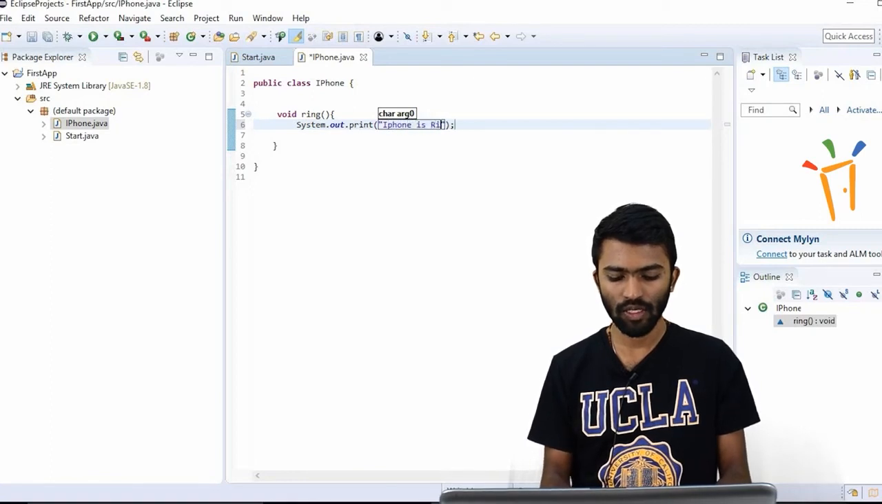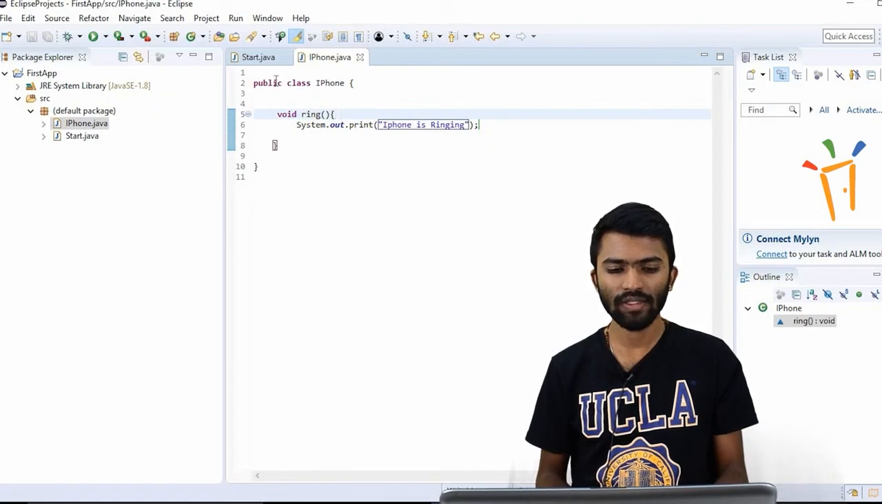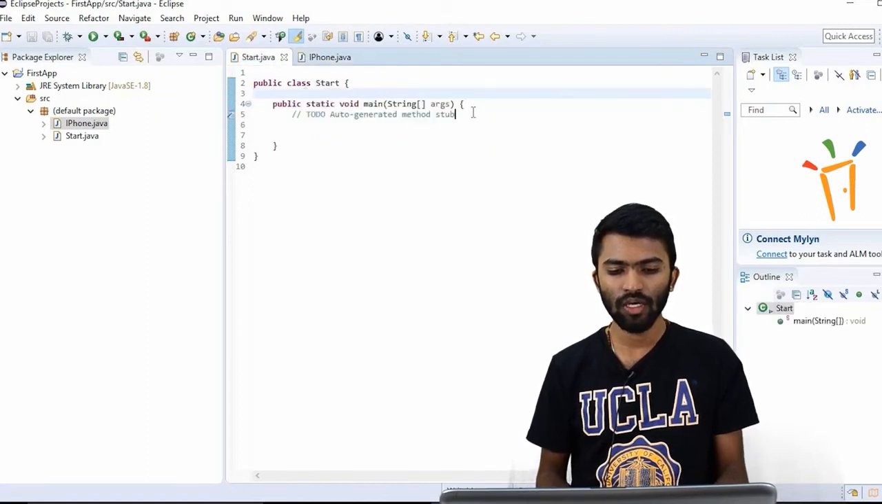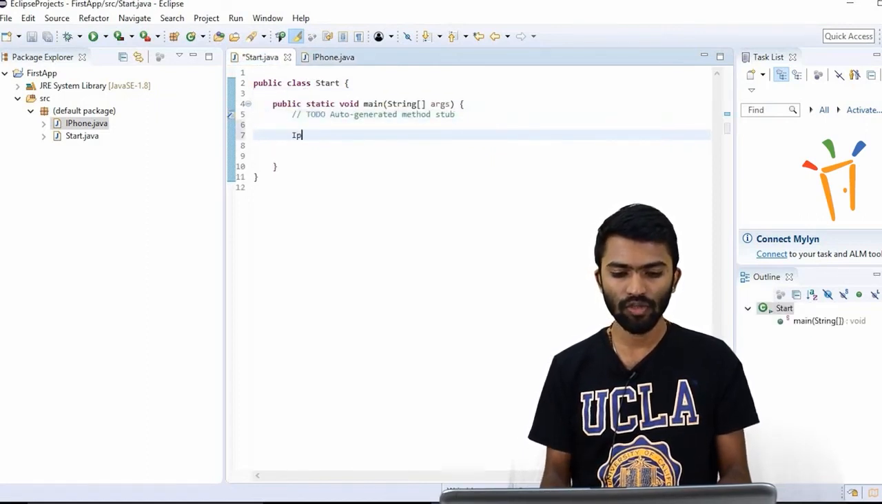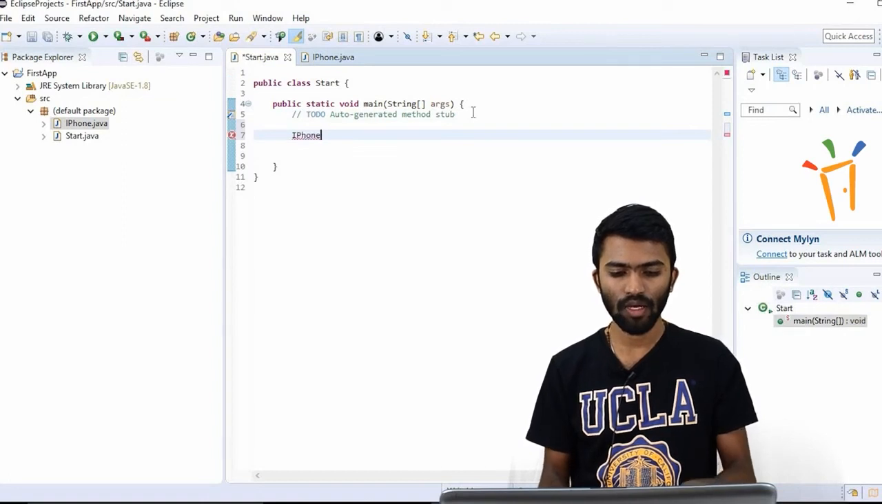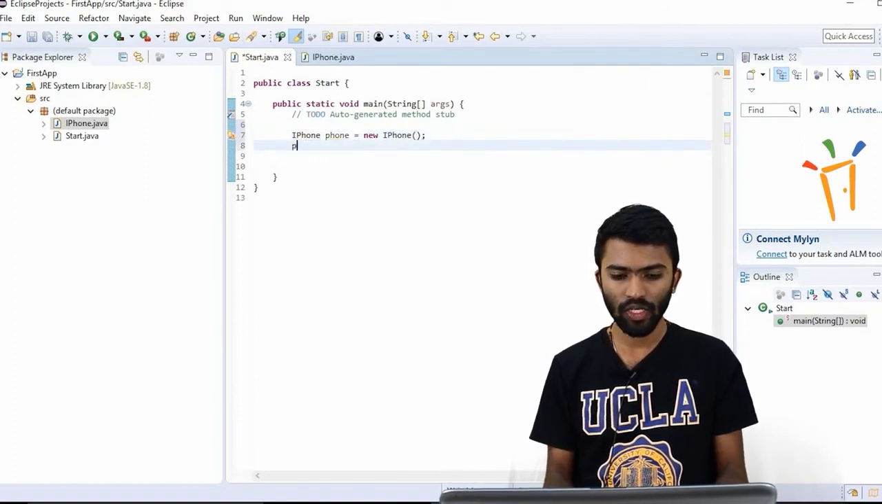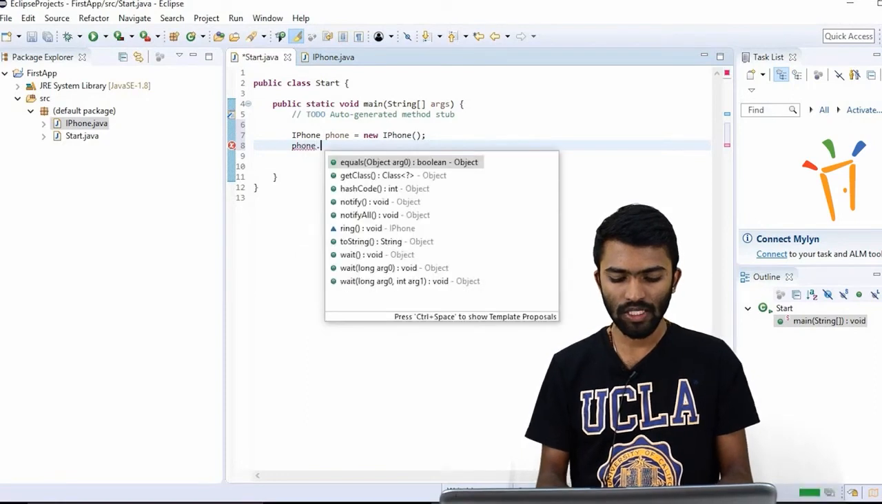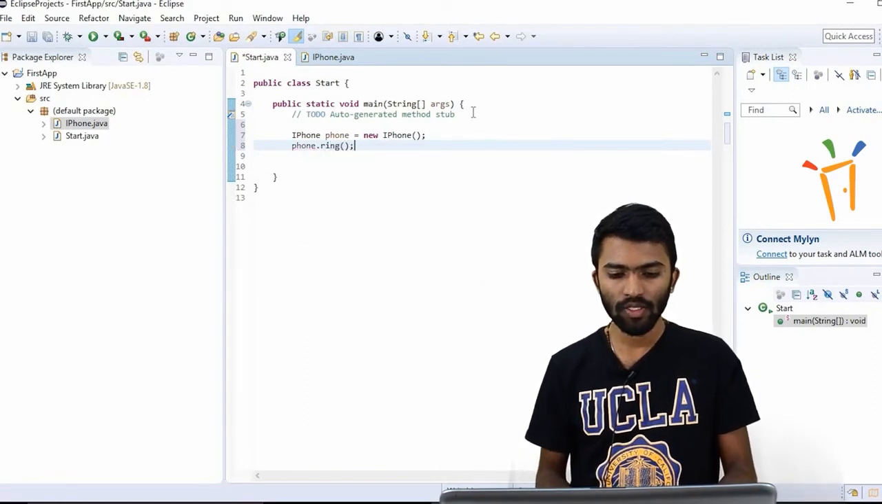iPhone is ringing. Okay, so now my iPhone class is ready. So I'll try to initialize this class iPhone. iPhone phone is equal to new phone. Now I'll try to invoke the ring method, right? Dot ring. Okay, so let's see the output.